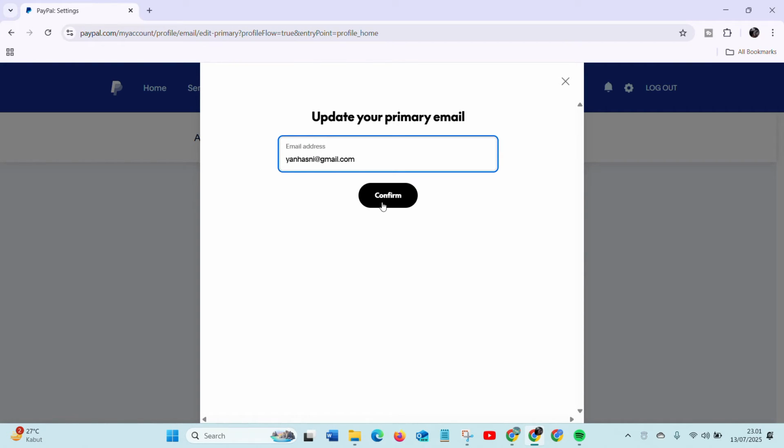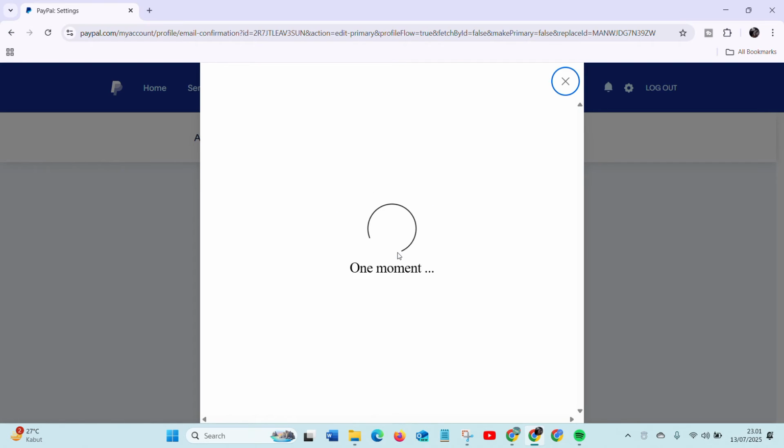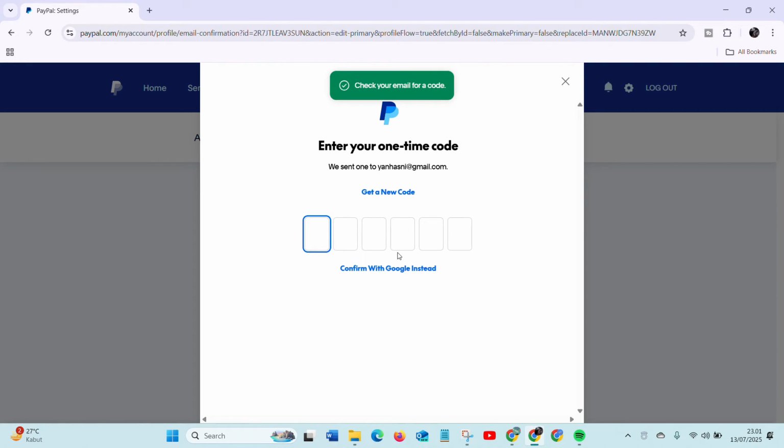Now, after you finish, you can just click on confirm. Confirm your email by signing into Google. Or you can confirm with Google, or you can email a code instead. I will just email. PayPal will send you a code to confirm, to verify. You can enter the code that you receive from your email, from your new email.